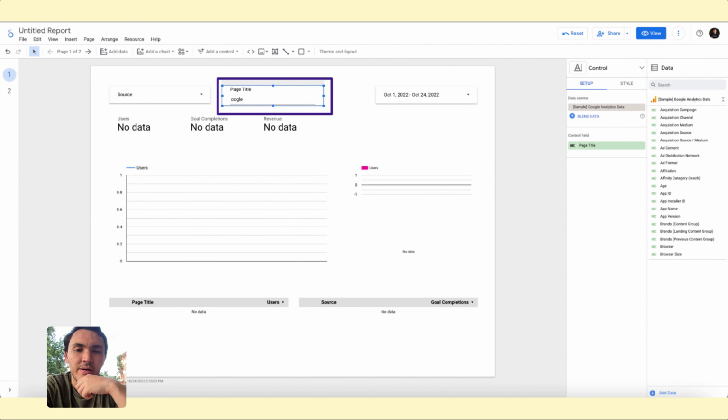So what is happening here? This is saying if the page title is equal to Google, then show me the data. But there is no page that is exactly called like Google.